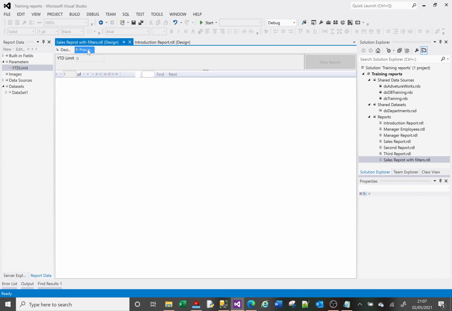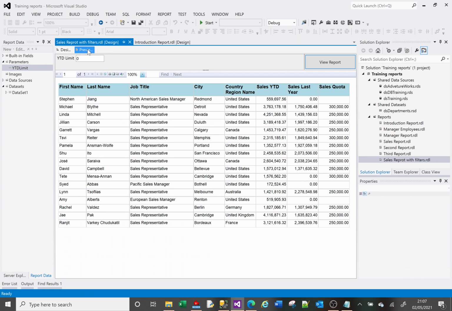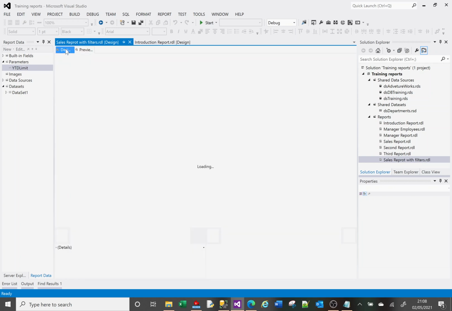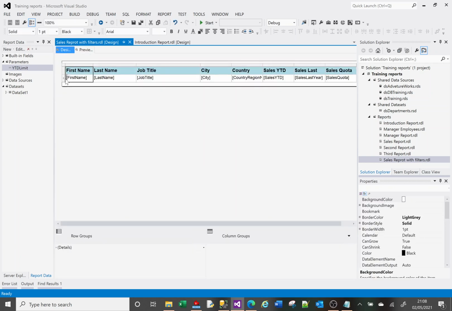And if I run my report, it won't do anything. It'll show all the data, and it'll show that I've got this year to date limit at the top here, but I've done nothing else with it yet. So now if I click on design, and I right click here in the left hand side of my row, I've got an option of row visibility.